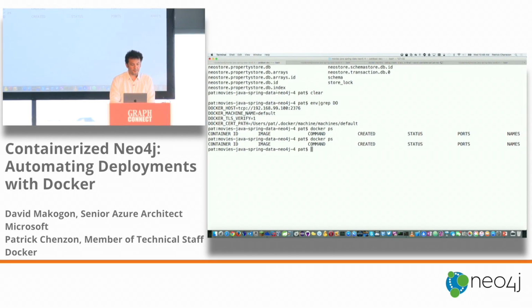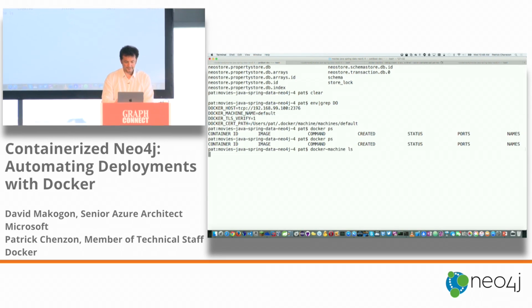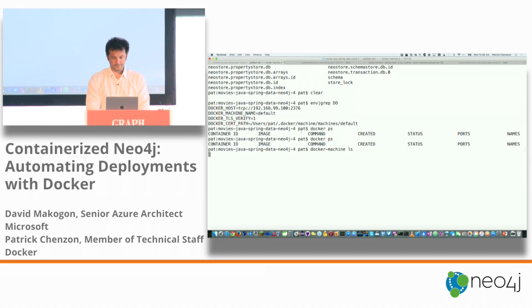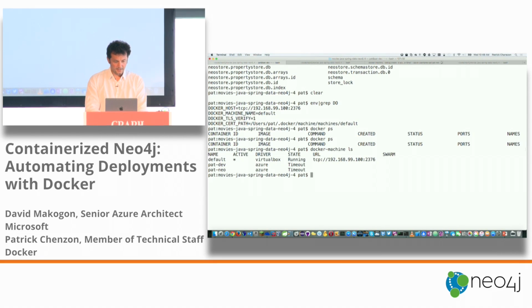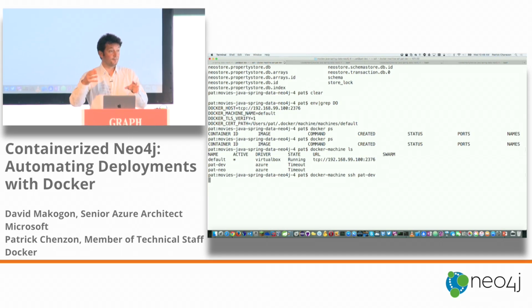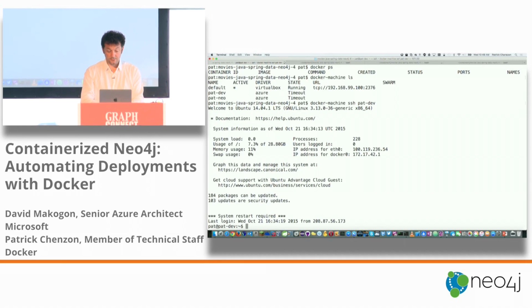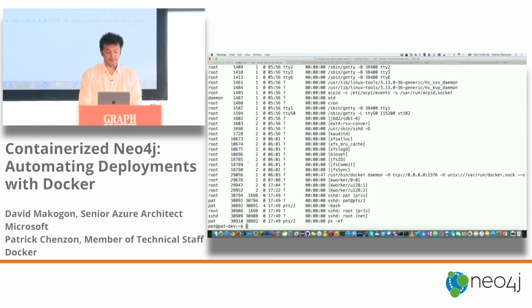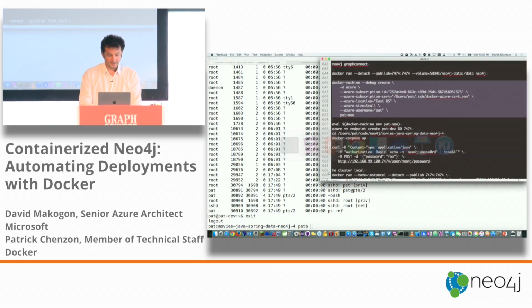So I've done that before. When I do a docker-machine ls, I can see all my machines. Actually, one of them is in timeout, but you can see patneo is starting in there. And I can do a docker-machine ssh to patdev, which is the instance that I have over there in Azure. And so the credentials are there on my local machine. And if I do a ps -ef, you can see there's the Docker daemon running in there. So that's for Docker Machine.